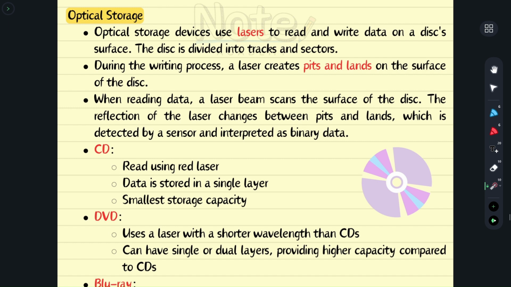All right, so let me just give you an example. Let me just switch to a pen. So let's just suppose this is land, and then there's a pit over here, and then there's a land again, a small pit, land again. So this is basically a representation of 0, then 0, 1, then 0, 0, and then 0, and then 1 again, 0 here, 1 again. So this is basically just how data is stored inside a CD.